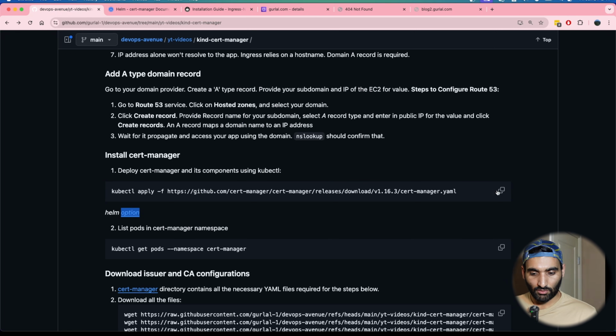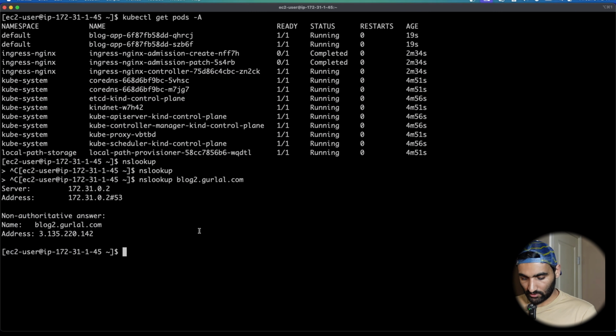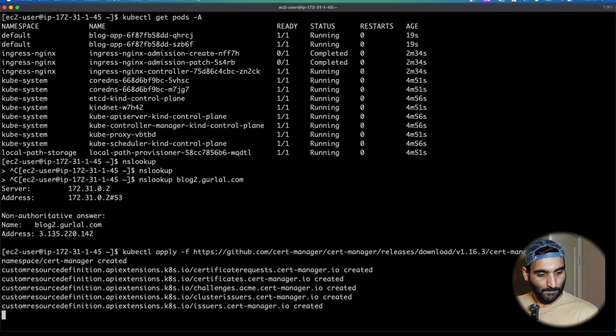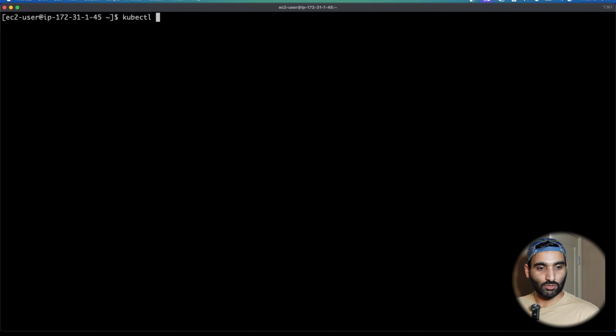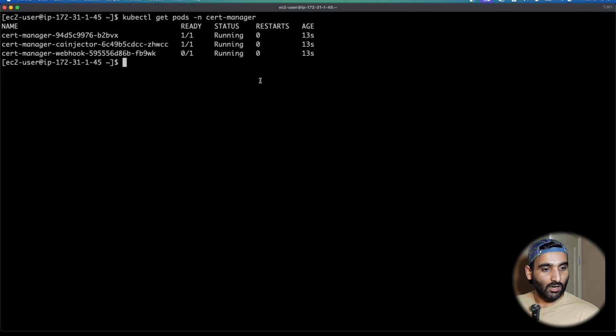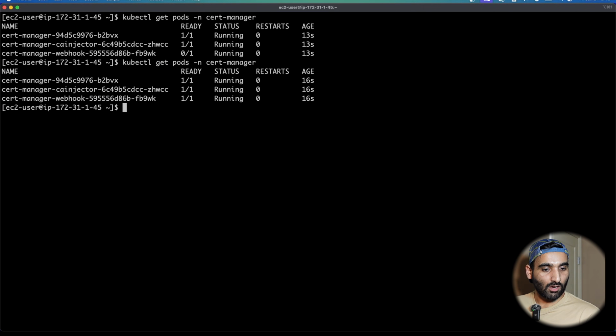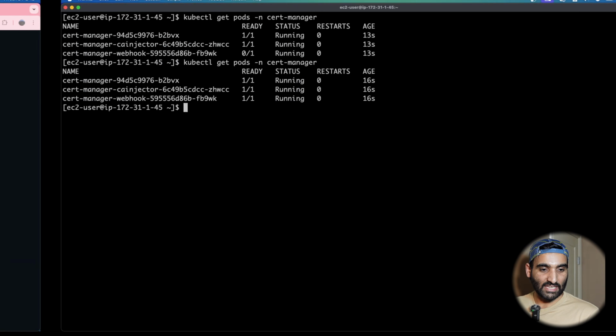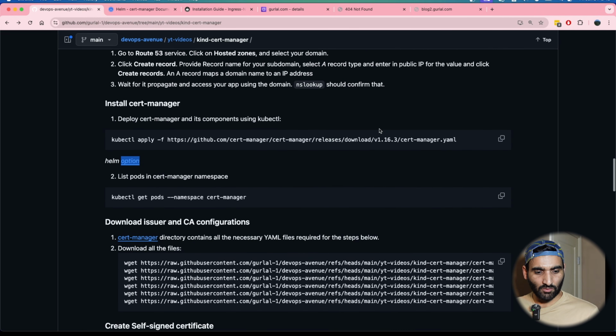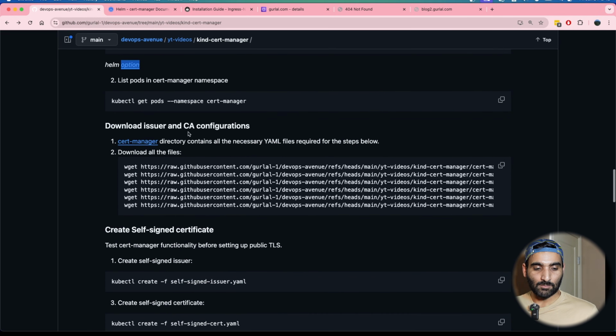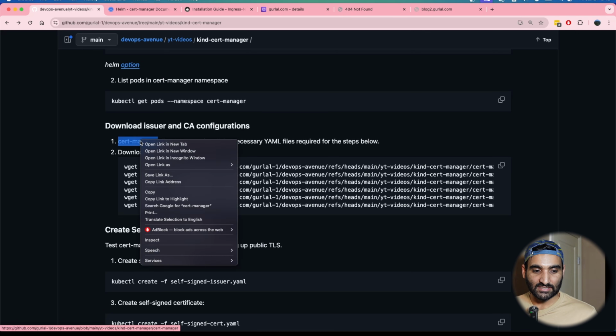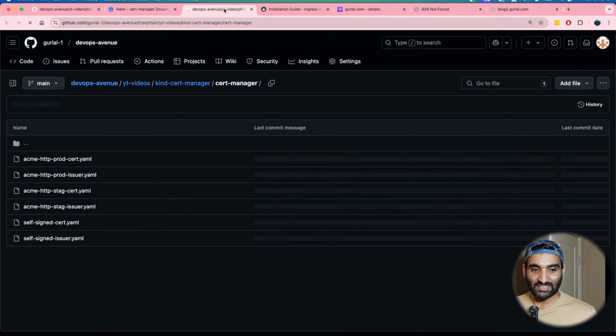So let's go quickly to our terminal and install cert-manager. Okay, so if I do kubectl get pods in a particular namespace, they are in creation state. Oh, there we go. So they are in running now. So next thing we're gonna do, now the files that I was talking about, they are sitting in the certificate manager directory in this repo.